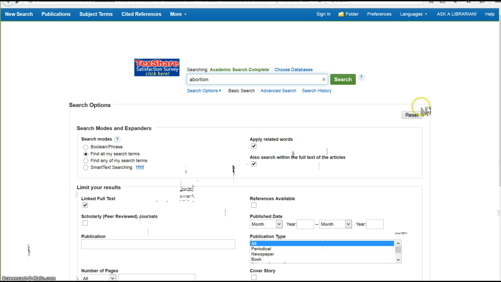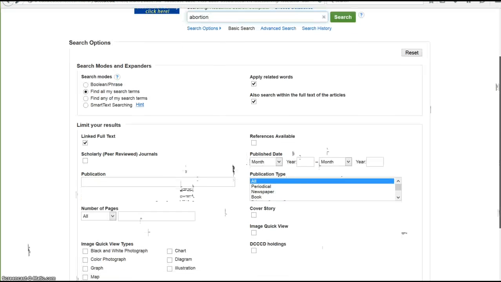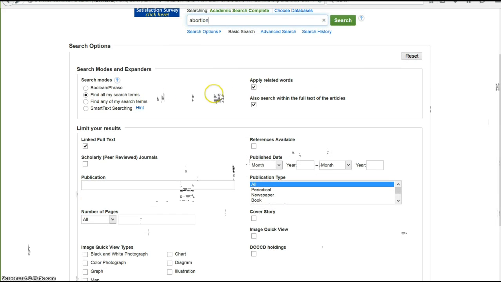Then we can look at the search modes and expanders and kind of see what else is going on here. We have apply related words, search within full text of articles. That's all fine. I would leave that checked. Now down here you see there's this button, Scholarly Peer-Reviewed Journals. Remember that you're required to use a scholarly peer-reviewed journal for this paper. So you need to make sure you do check that so that it pulls up scholarly peer-reviewed journals for you.